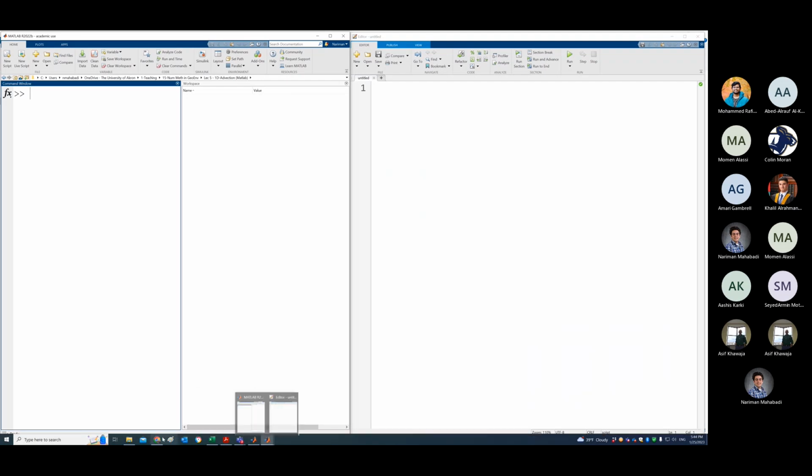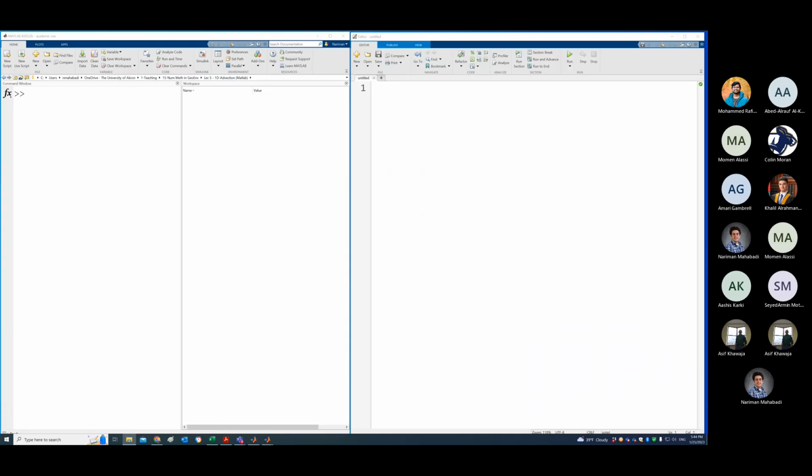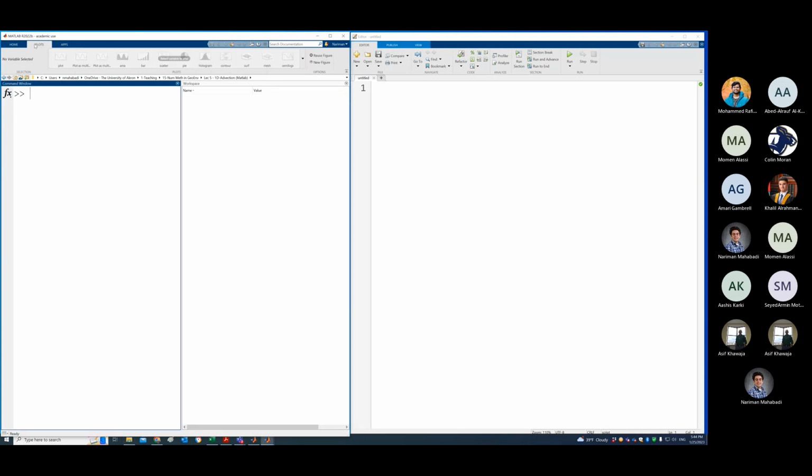And now we are trying to write our 1D advection in MATLAB. If you don't have the editor part, go to the home tab and click on new script. It should show up. Any other questions?